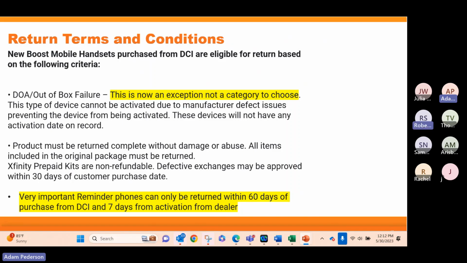Yes. On the exception for DOA out-of-box failure, what are you seeing on the time frame for those? Like a week. Usually we submit them every Friday, and then it takes up to a week for them to reply back.